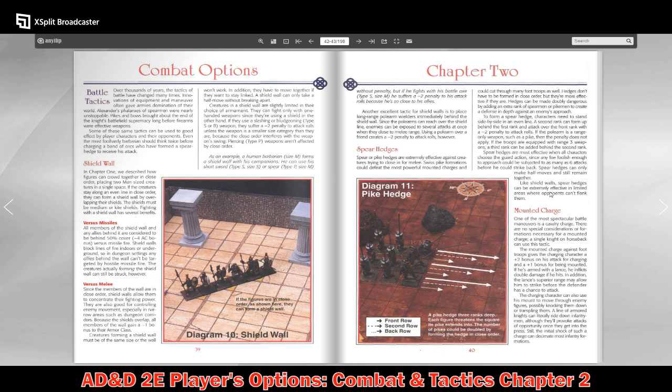Spear hedges can only make half moves and remain together. Like shield walls, spear hedges can be extremely effective in limited areas where opponents can't flank them. So again, not the shield wall, but just a layering of spears. You have the differences here, and they show the pike hedge, just to give you that example.